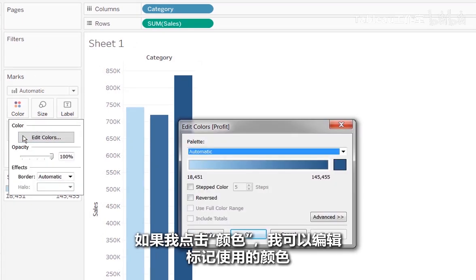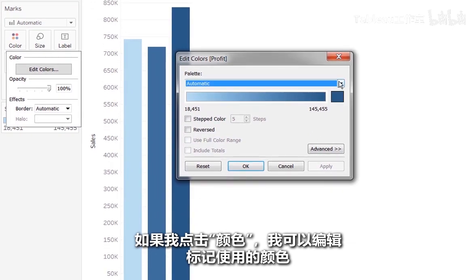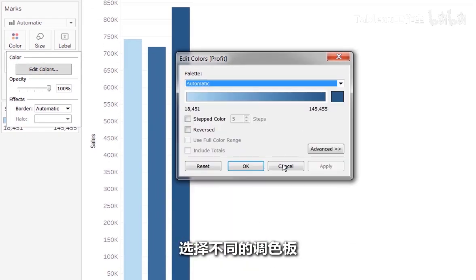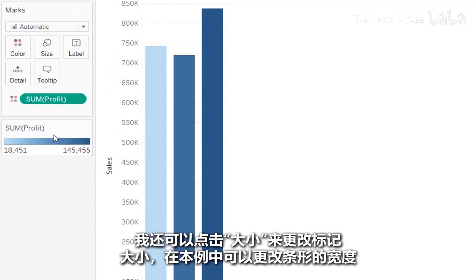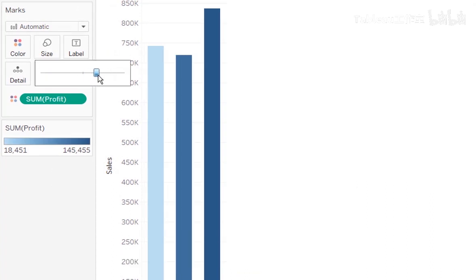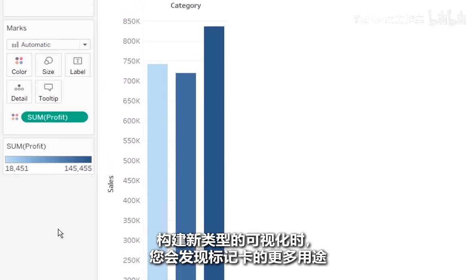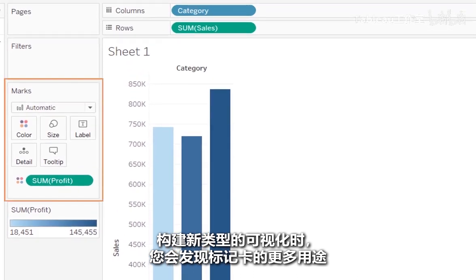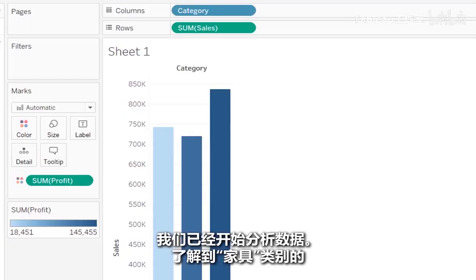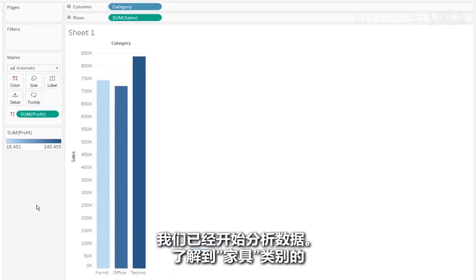If I click on color, I can edit the colors being used for the marks, choosing a different palette. And I could click size to change the mark size, in this case the width of the bars. As you build new types of visualizations, you'll discover more uses for the marks card. We've made a start at analyzing our data.